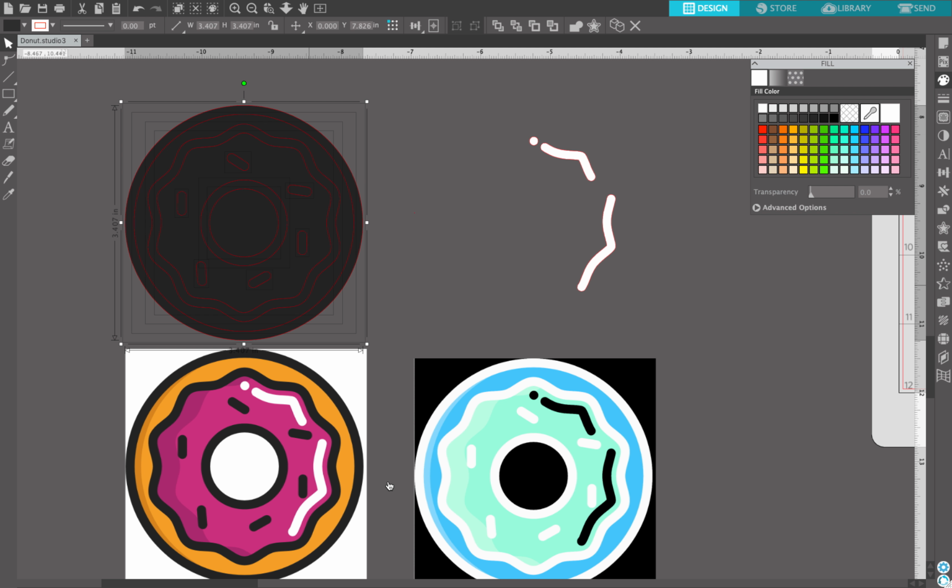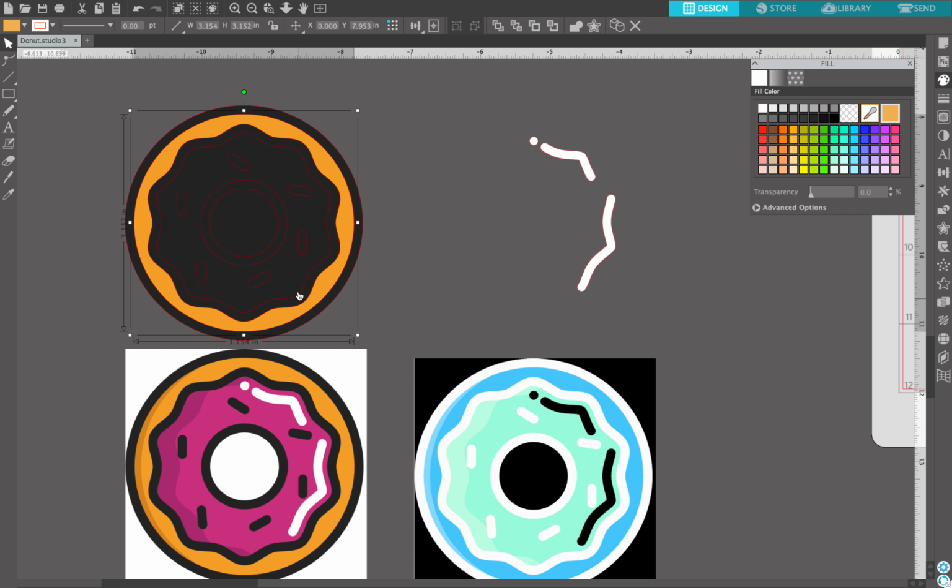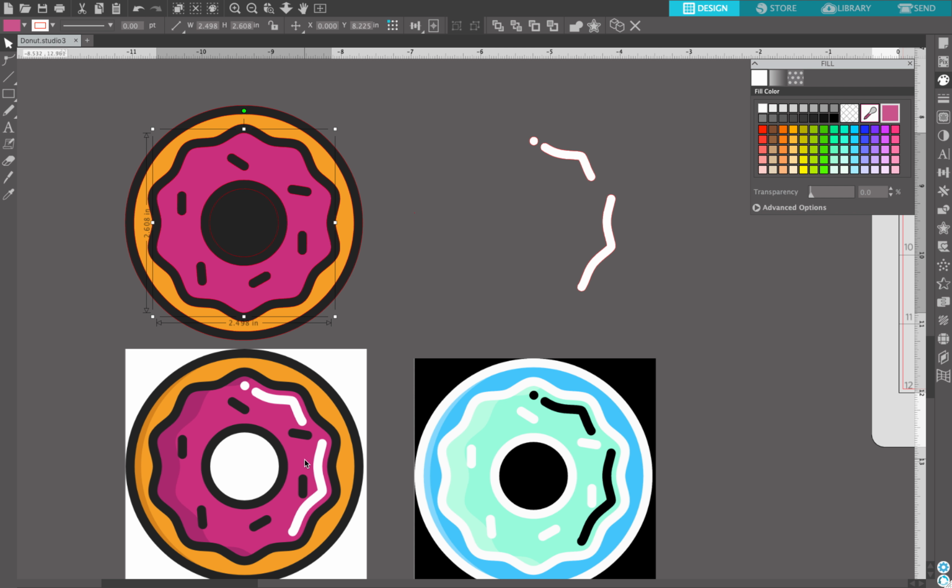Now select your black outline, right-click, and select Release Compound Path. This will separate the layers. Select each layer and fill it to correspond with the colors in your original image.